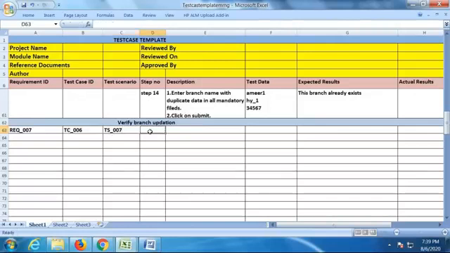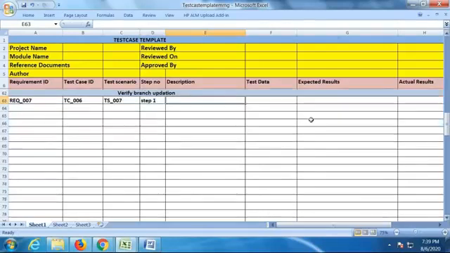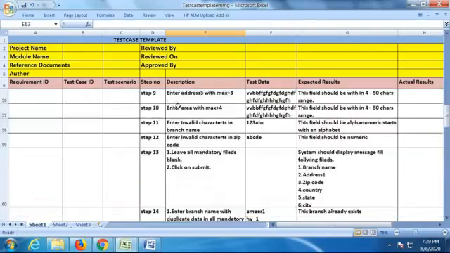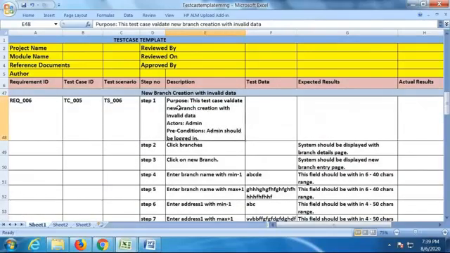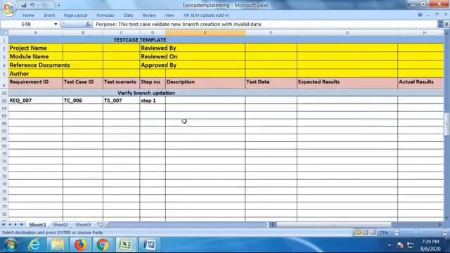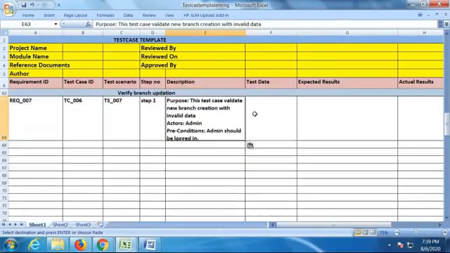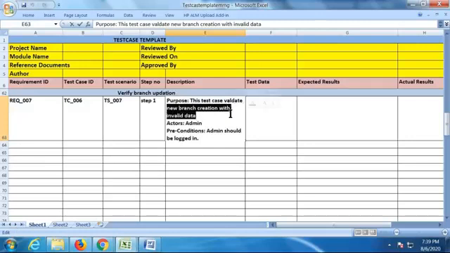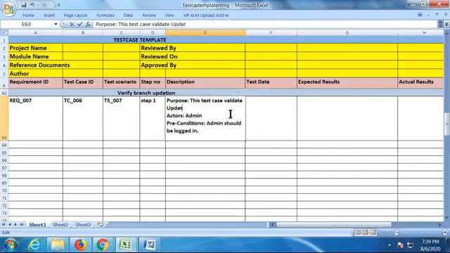And the step number we have to start with is step number 1. Same for every test case, you have to go with purpose, actors, precondition. That's what we commonly need to follow. Test data, no expected, leave it. So this test case validates what? Updating a branch. Same as before, admin should be logged in, precondition should be so and so.